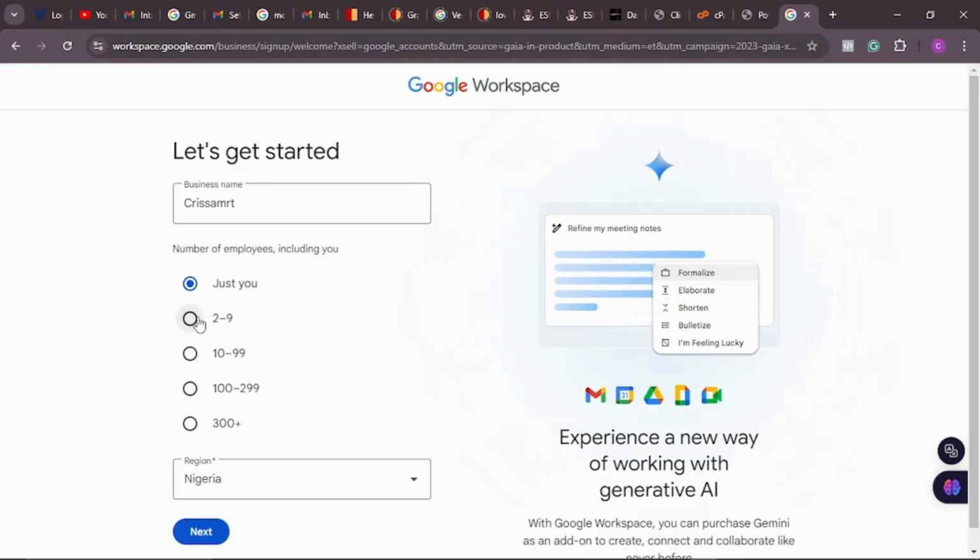But if you have up to 2 to 9 employees, if you have up to 10 to 99 employees, if you have up to 100 to 299, if you have from 300 and above, you choose that. So you may want to choose this one if your company is big and you're going to keep adding more staff. But whichever one you choose, you can always upgrade at any time. All right, so we choose this one.